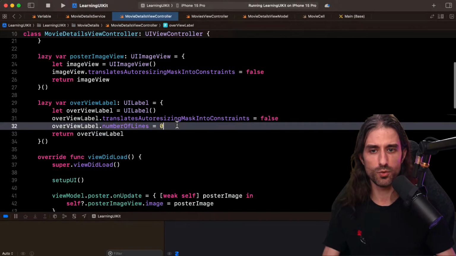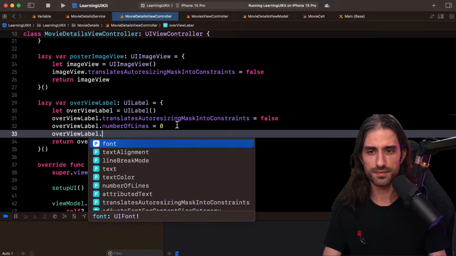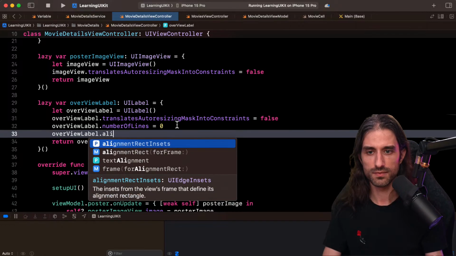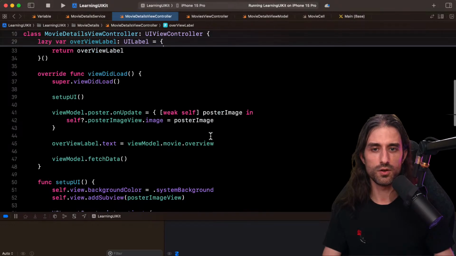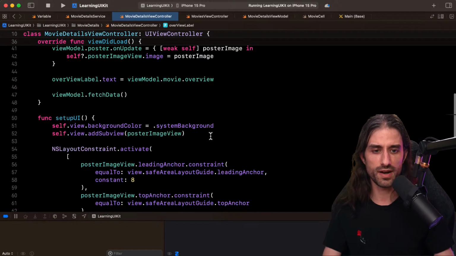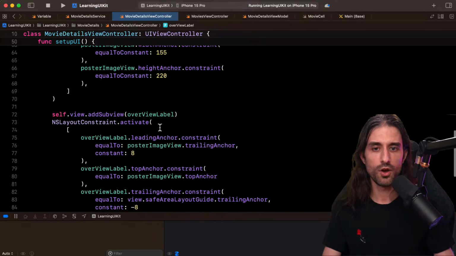So maybe there is a way to display the text rather to vertically align it at the top. Let me see, actually. Maybe there is a way to do it. I'm just trying to see if there is one. No, this one is for left, center, and right.